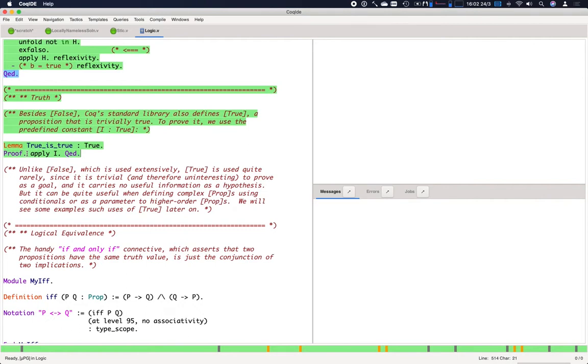There are, as the text here says, a couple of cases where you need a prop to fill in some place in a theorem or something. And so sometimes you do want a proposition that's trivially true. So you can use true for that. But we won't use it very much at all.